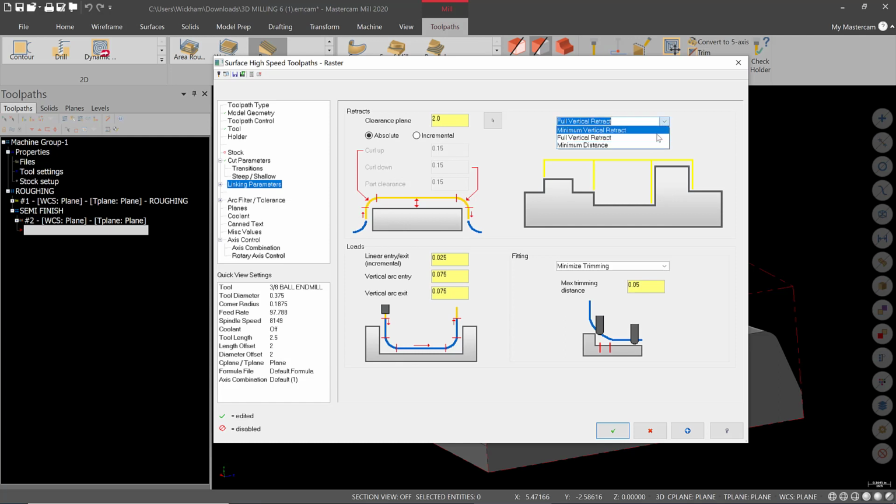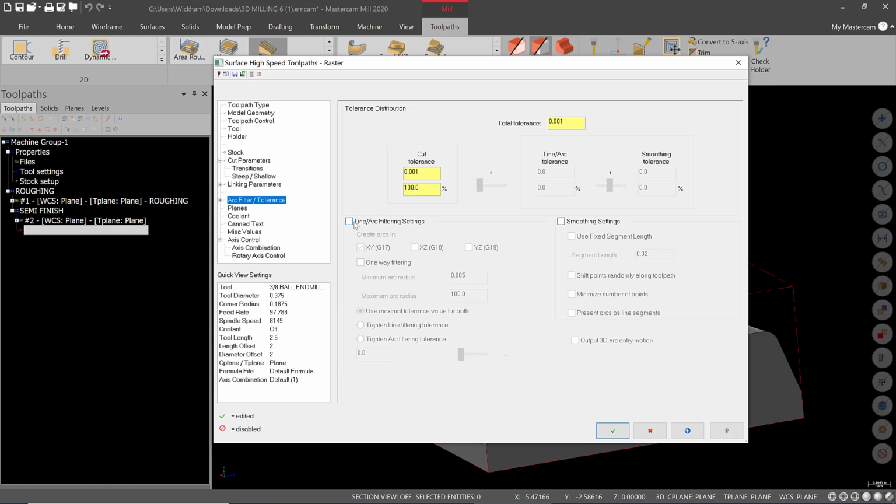Linking parameters, we'll do minimum vertical retract and see what happens. Everything else looks okay. The leads we could increase. I don't think we're going to have a problem on this one, how far to lead in. Amount, 25 is fine for now. We'll see if we have any issues. Now the arc filter, I'm going to turn both on. I'm going to create arcs. This part has some standard geometry and some weird geometry, so I'm going to turn smoothing on as well. I'm going to split the tolerance on both of these, and make sure total tolerance is about 1 thou and see what goes there.